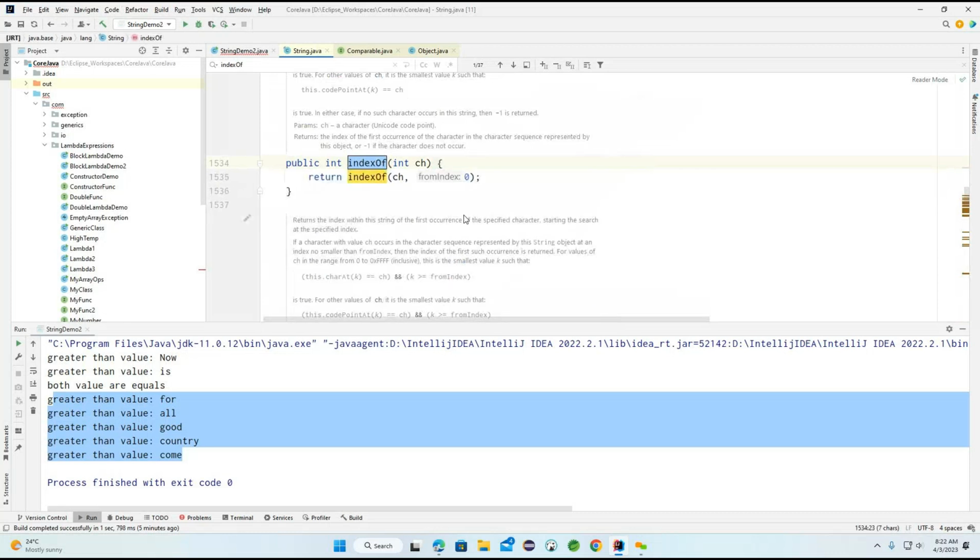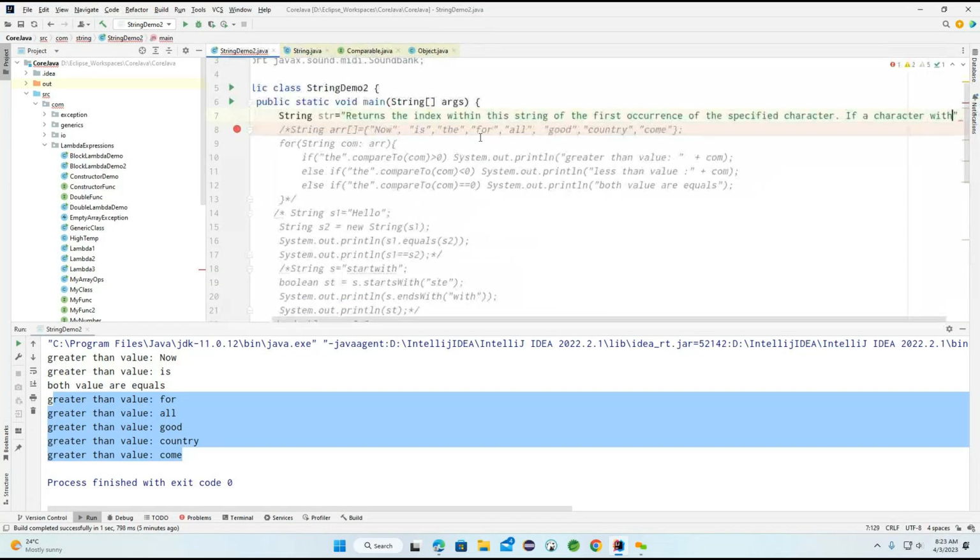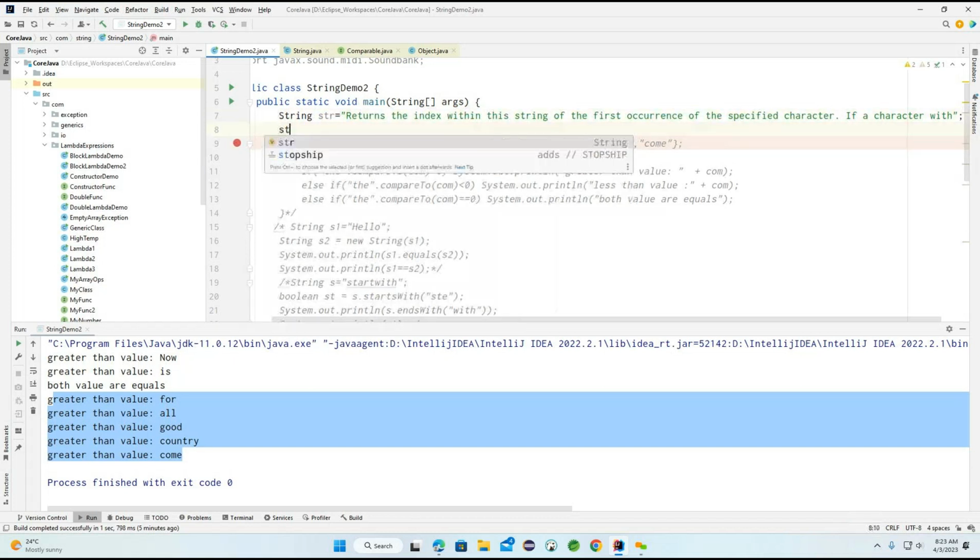the indexOf method. Okay, so this is the indexOf method we have. Now I want to copy this message, single line, and provide the same message here. Now if you see what it says: returns the index within this string of the first occurrence of the specified character. It says that whatever character you specify here, if it is found in the given string as a first occurrence, then it will return the index of that character. Now we'll observe how this indexOf method works here.